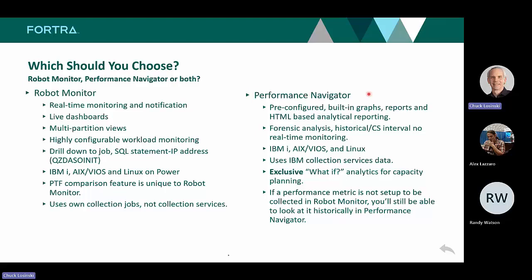Let's compare that to Performance Navigator. Randy, you want to take us through that? Yeah, as you saw in some of the demos, there are a lot of pre-configured and built-in graphs, reports, and power analytics. As we mentioned, and we'll show you in days 2 and 3, as in Robot Monitor, a lot of this can be automated as far as the production of these reports. So if you're looking at this to give management reporting versus using the tool for problem determination, and as he mentioned, forensic analysis, we're using all that historical data.